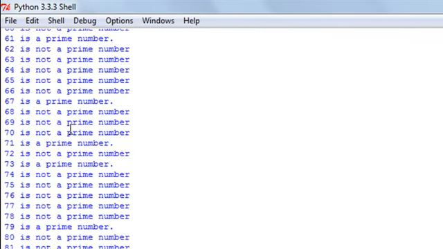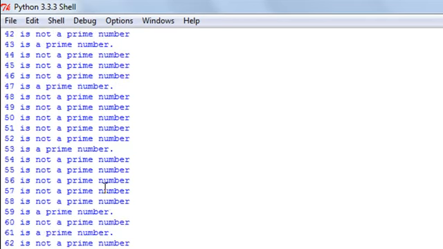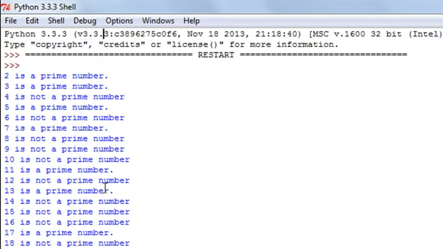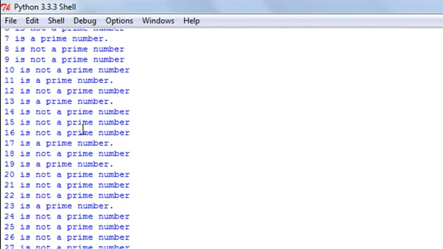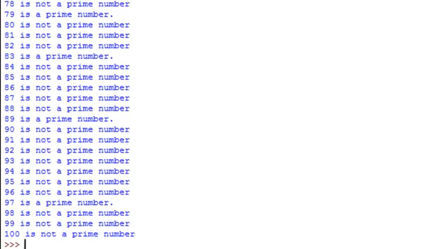We see that when I run the program, I get this really awesome pretty list with all numbers between 2 and 100. So I see that 2 is a prime number, 3 is a prime number, 5 is a prime number, 7 is a prime number, so on and so forth. I see all prime numbers, and I also see the numbers that are not prime. So 4 is not a prime number, 6 is not a prime number, and 8 is not a prime number, so on and so forth. And I get my list up to 100.